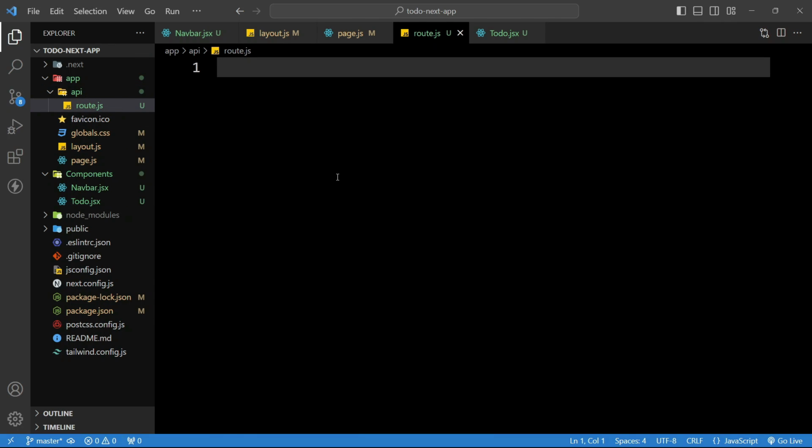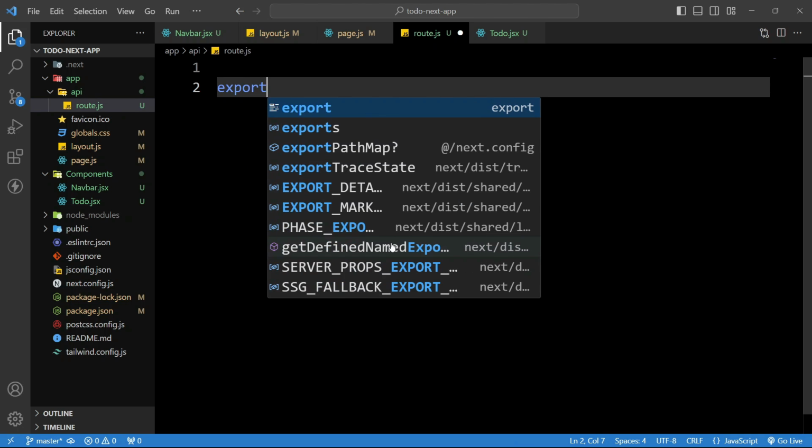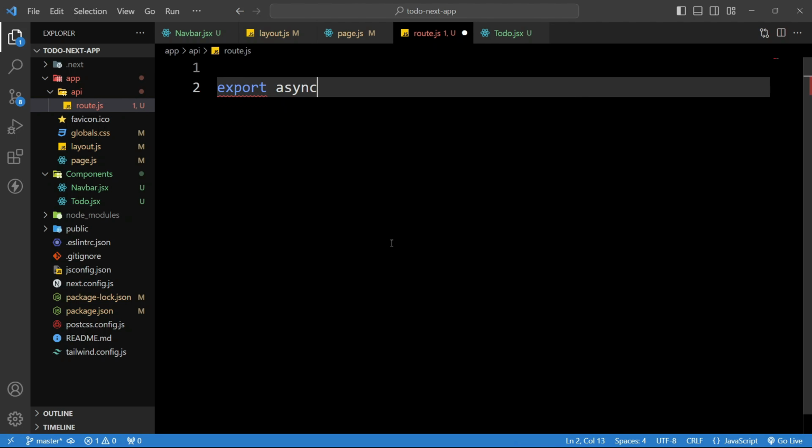So this route file will let us create custom handlers for the HTTP methods, for example, GET, POST, PUT, PATCH, DELETE, and OPTIONS. First, we will create one custom request handler for the GET method using the Next server. So here we will type export async function, and here we will provide the function name GET.